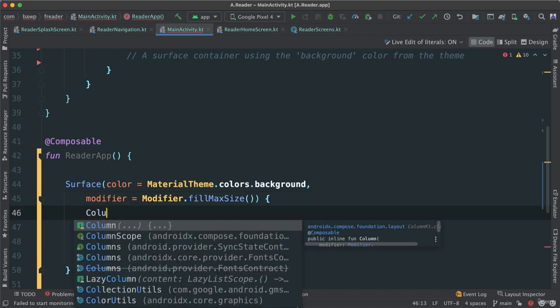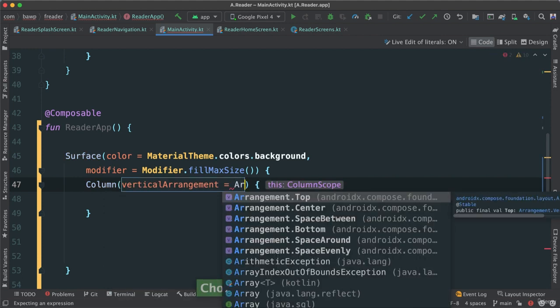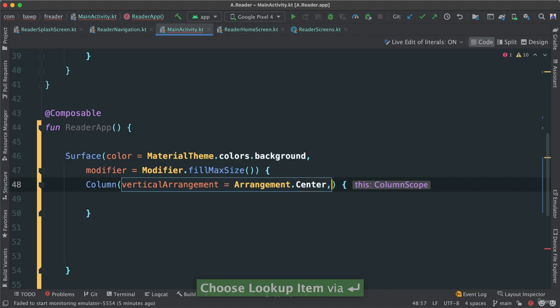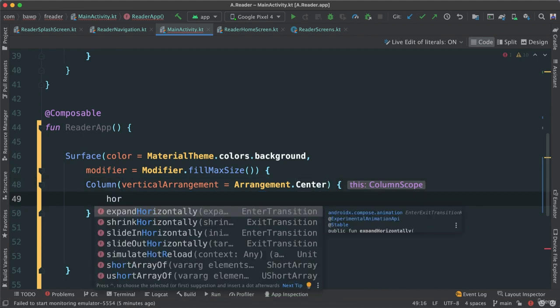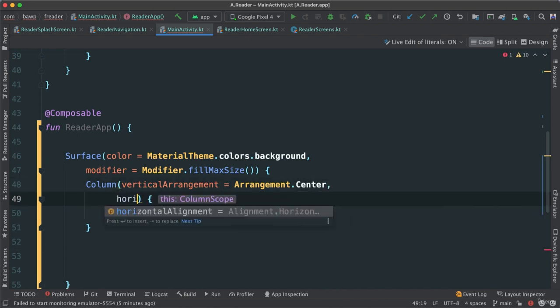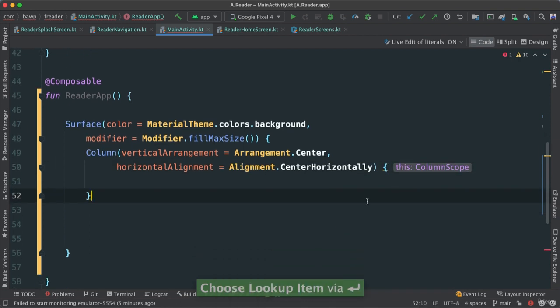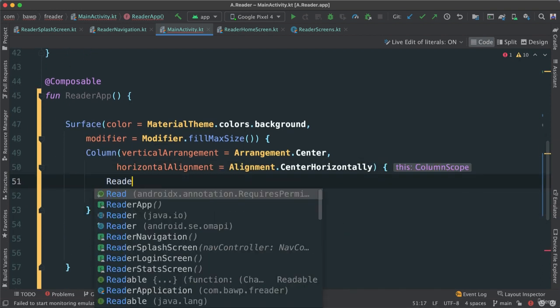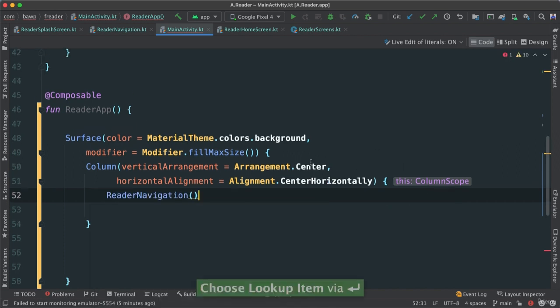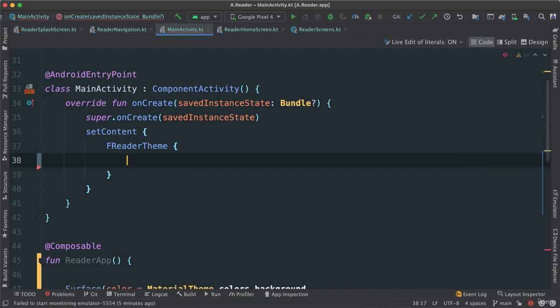And then inside here, I'm going to create a column. Okay, I'm going to say vertical arrangement. I'm going to say center. Everything has to be in the middle. And horizontal, oops, that has to be inside of our properties. So horizontal alignment. I want this centered horizontally. And then here is what I'm going to call, reader navigation. Okay, and of course, that's reader app. It's going to be called inside here. So reader app as such.